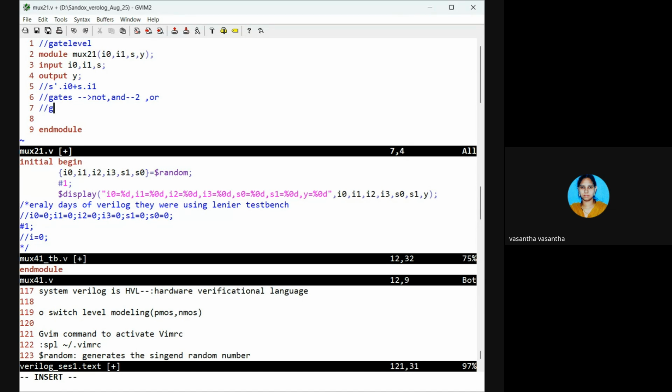So how to do the instantiation of the gate? First gate name, and some instance name, and then port list. In the port list, output must be first. Especially for gate instantiation, you have to write the output first. Otherwise, it will give you high impedance. Then only you can write the inputs. This is called gate instantiation. How to do the module instantiation? Yesterday we saw the DUT, how we did the instantiation.